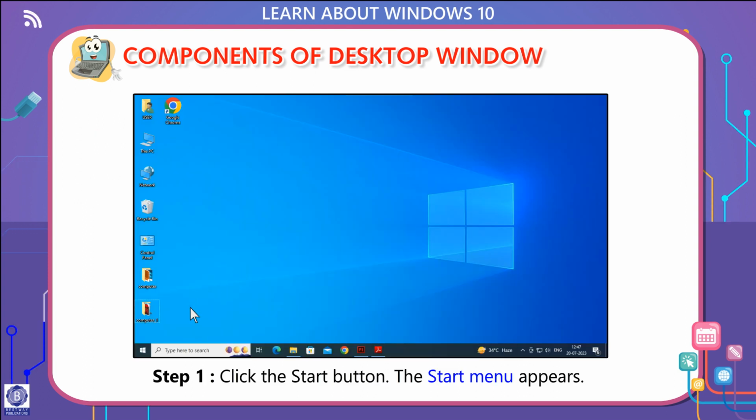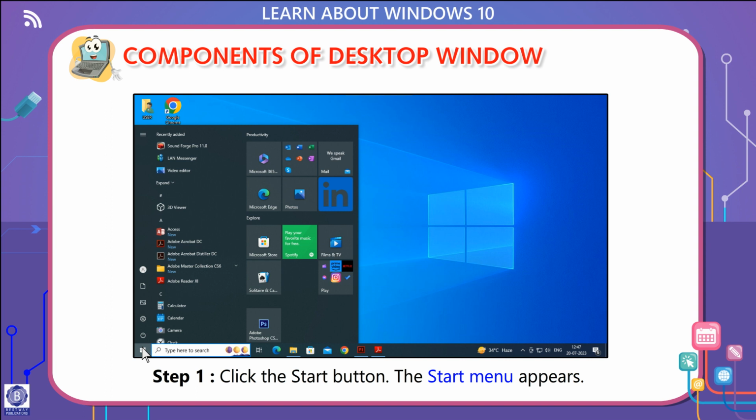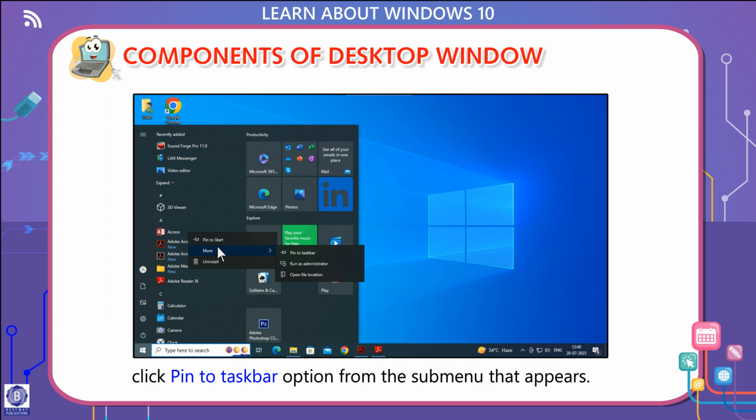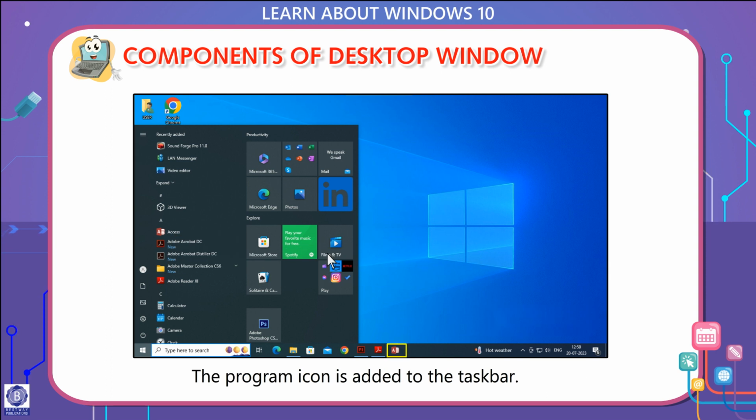Step 1. Click the Start button. The Start menu appears. Step 2. Move the mouse pointer to the desired program in the list and right-click on it. Step 3. Point to More option and then click Pin to Taskbar option from the sub-menu that appears. The program icon is added to the taskbar.